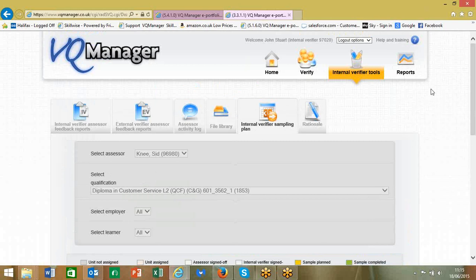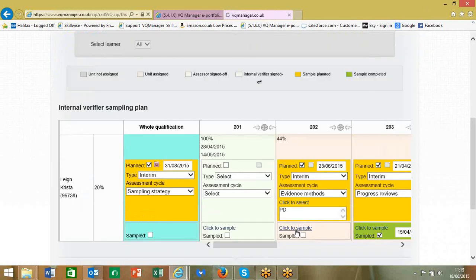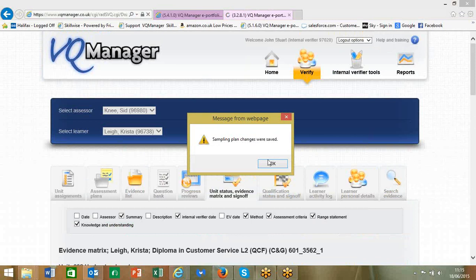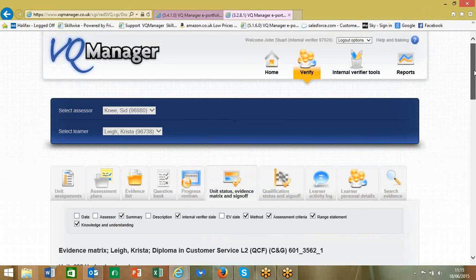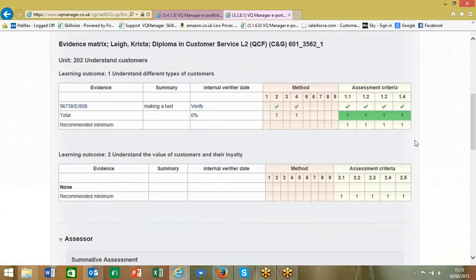If we wish to go ahead and sample, from the sampling plan we can click on the click to sample, and that will take us to that particular unit, 202, and will allow us to select the evidence in 202 to sample. There's only one piece here. Here is the piece of evidence.